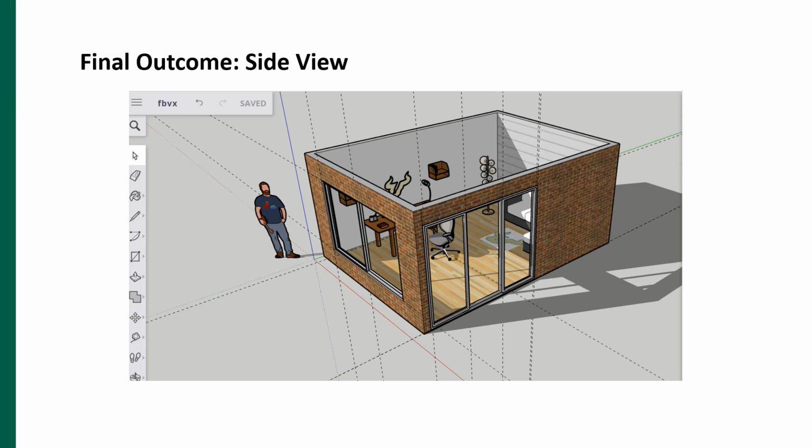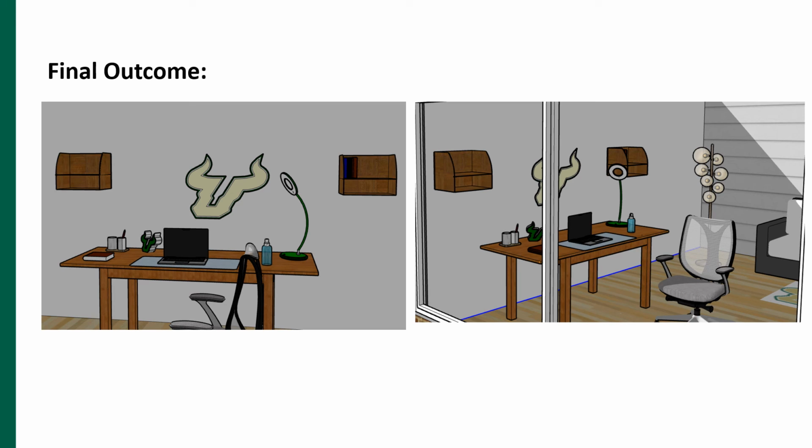So the final outcome of our project looks this way in a side view, and if we turn it around and get a closer look, this is the detailing.